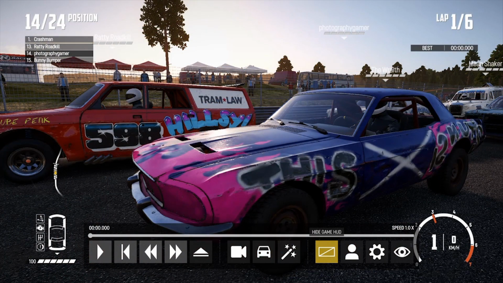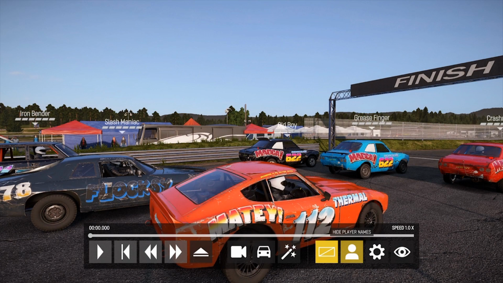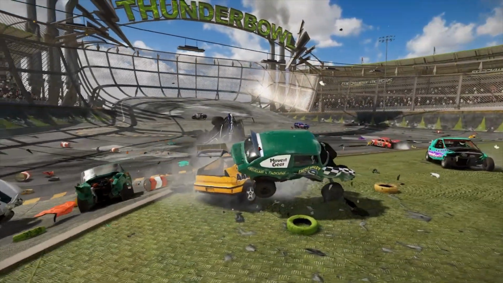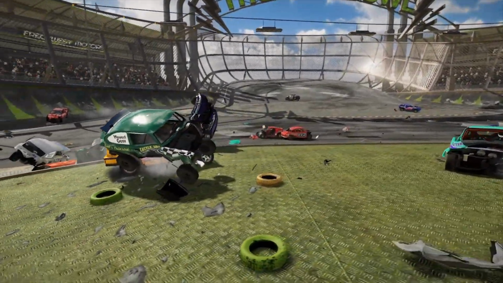What else? We can hide the game HUD. Good if we just want to take a shot. We can hide player names, we don't want that on the photo. Then the settings, they're not related to the photo mode, that's just game relevant, so don't worry about the settings on this one. Then we have the left and the right sticks. This moves and rotates the camera.